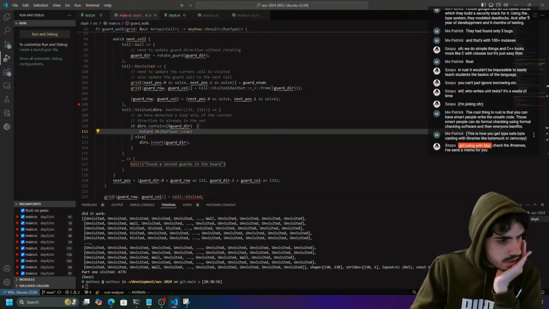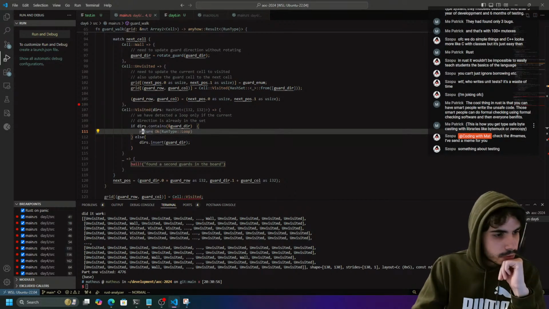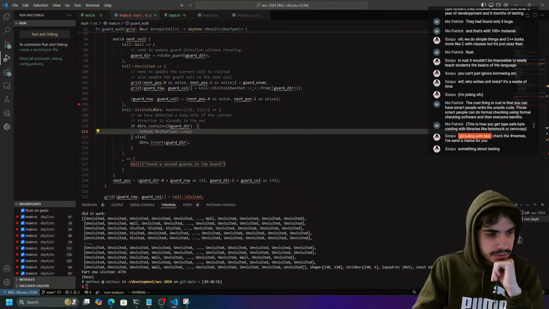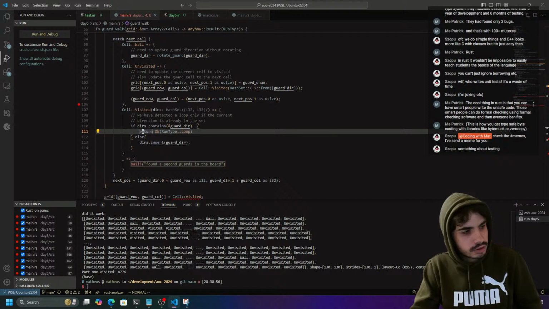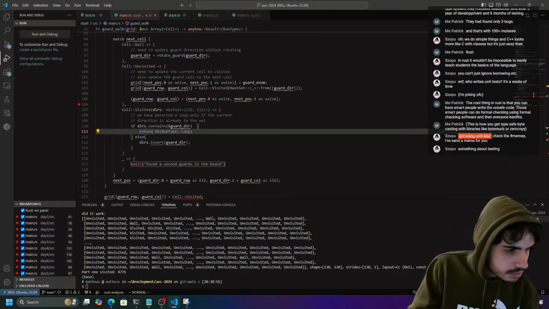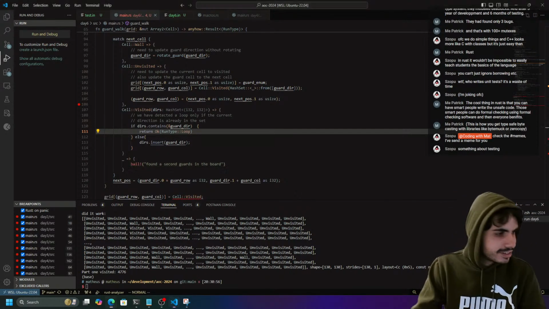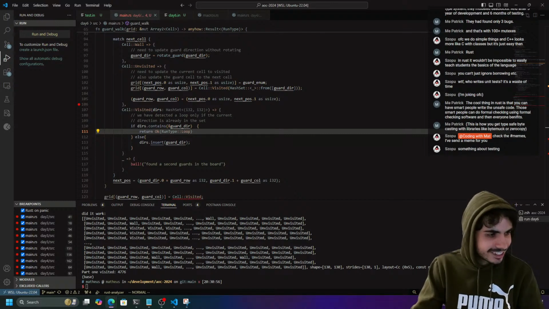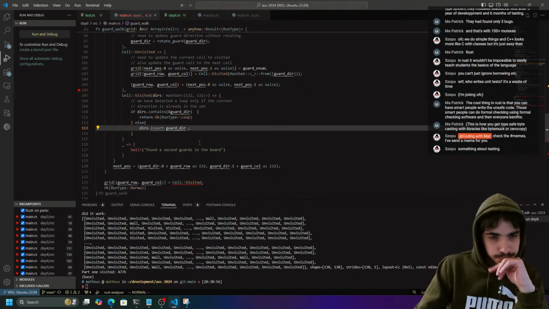The cool thing about Rust is that you can have smart people write the unsafe code. Those smart people can do formal checking using formal checking software, and then everyone benefits. This is how you get type safe byte casting with libraries like bytemuck or zerocopy. Check the memes. I'll send you a meme. Something about testing. It better not be racist, dude. You've been sending too many questionable things recently. We do not test on animals, we test in production. Yeah, I like that one. That's kind of wholesome. That is very wholesome.